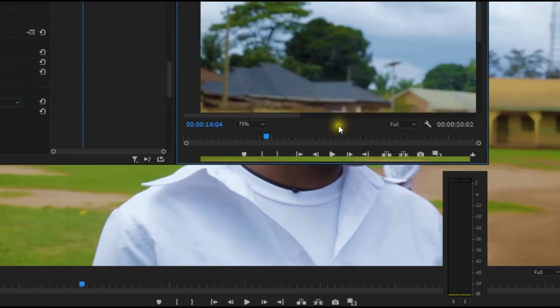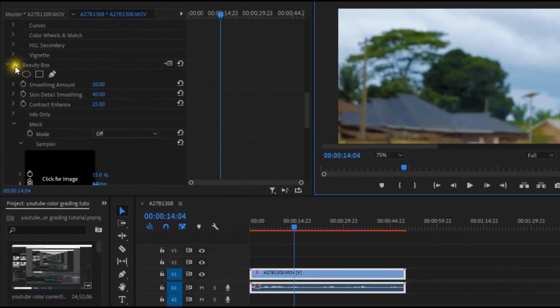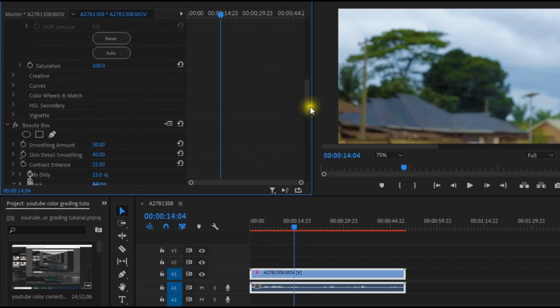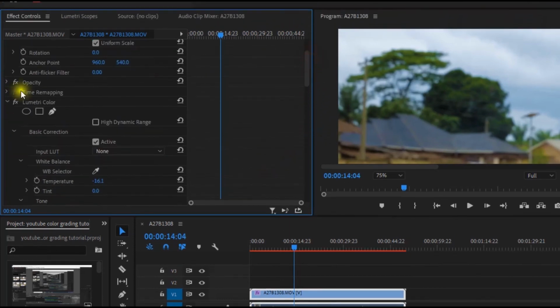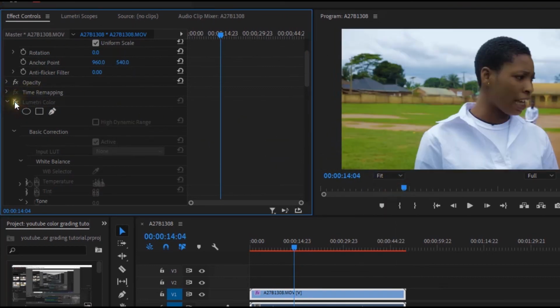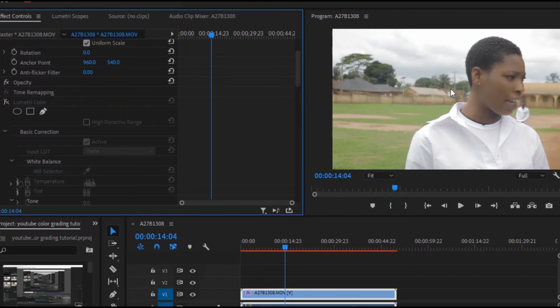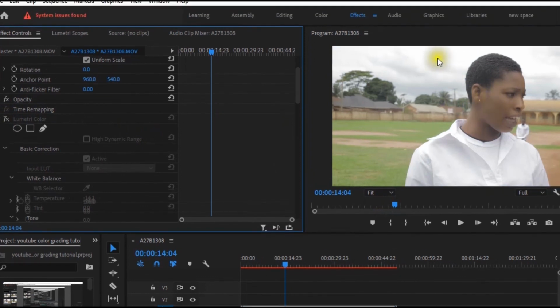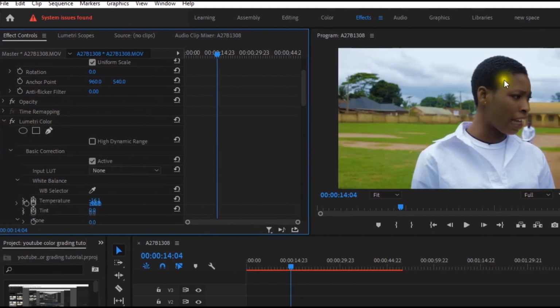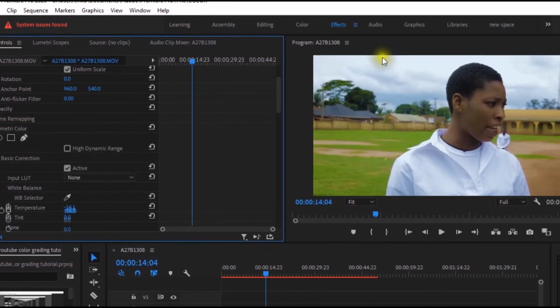Now let's leave it on. Let's come over here to Lumetri Color. Turn it off. Let's get this to fit. And turn it off. You're going to see the difference now. Okay, you can see this is before. See your clouds and your shirt and all. Now let's turn it on. You can see the vast difference that this makes.